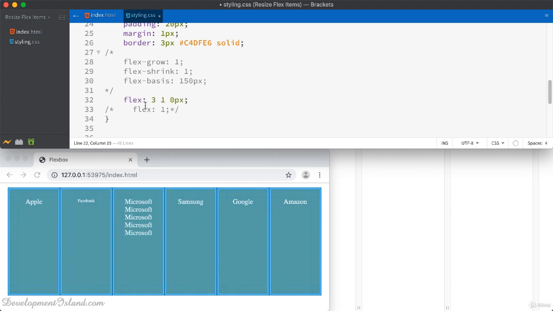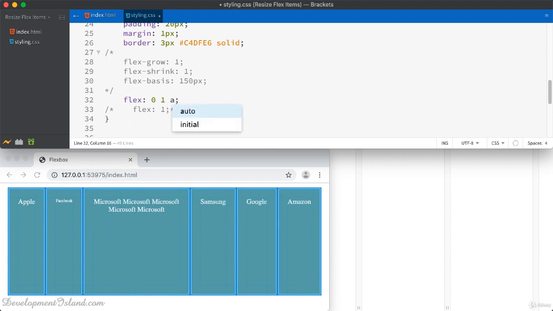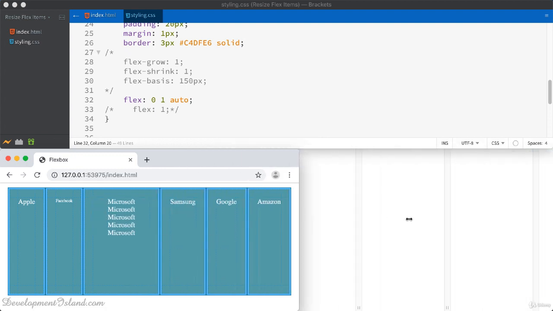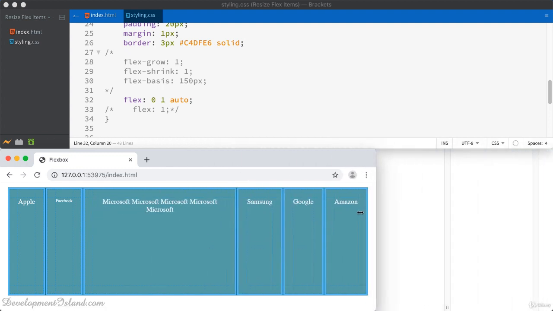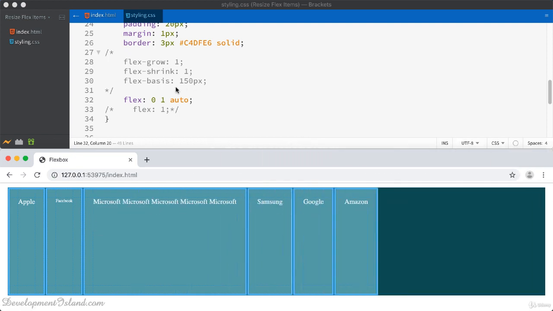So what if we set the flex growth to 0, meaning our elements are not going to grow, and we set the flex shrink to 1 and the flex basis to auto. So in this scenario, our elements won't grow. They do shrink to their minimum size, and their flex basis is set to auto, which is the necessary width which will contain all their content.